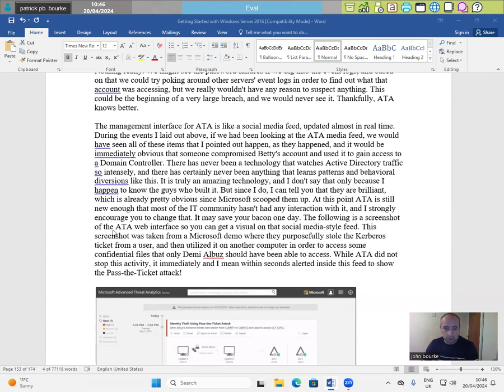The following is a screenshot of the ATA web interface, so you can get a visual on that social media style feed. This screenshot was taken from a Microsoft demo where they purposely stole the Kerberos ticket from a user and then utilized it on another computer in order to access some confidential files that only Demi Albus should have been able to access. While ATA did not stop this activity, it immediately, and I mean within seconds, alerted inside this feed to show the ticket attack.